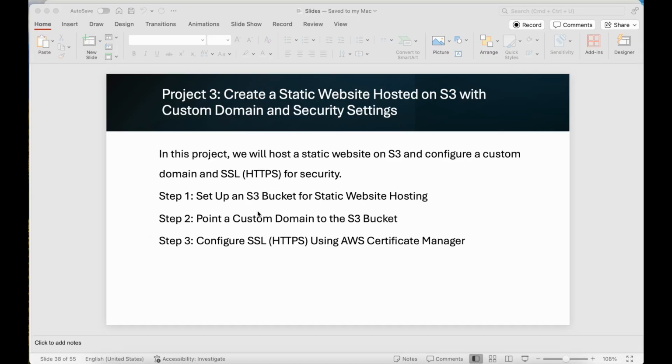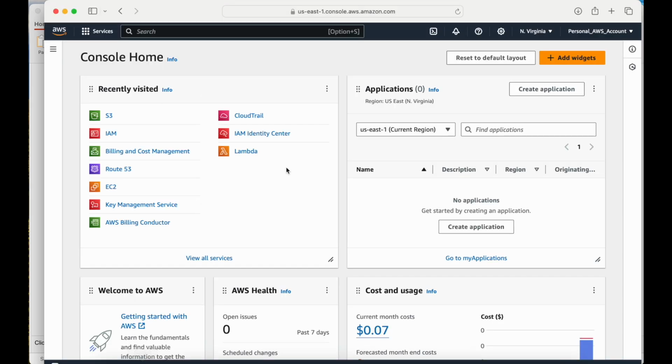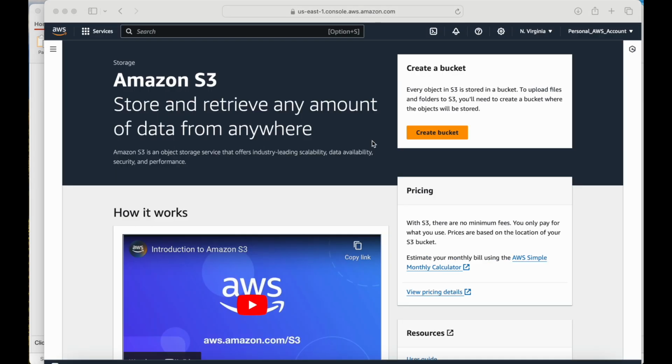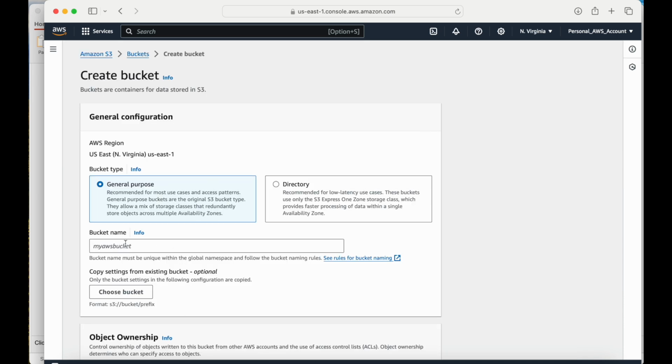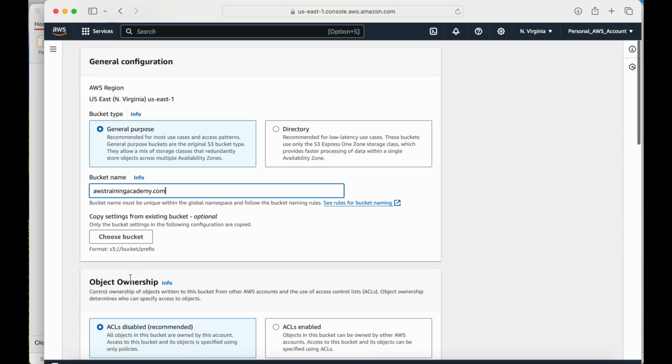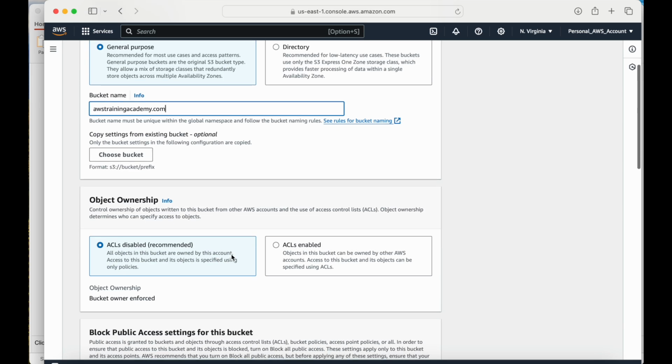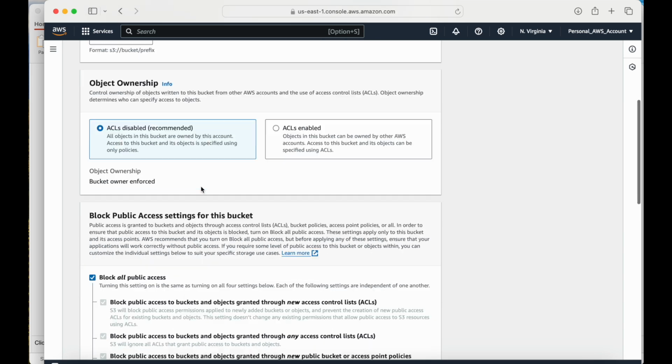Step 1 is set up an S3 bucket for static website hosting. So for this, we are going to open our S3. I'm going to click on create bucket, and here I am going to give my name as, let's say, AWS Training Academy.com, which is the URL probably that we'll pick later. If I get US AWS training, I'll use the AWS training, but yep, let's see.